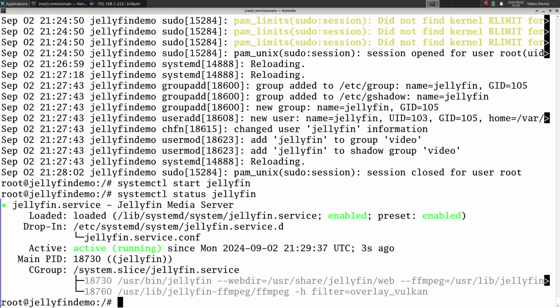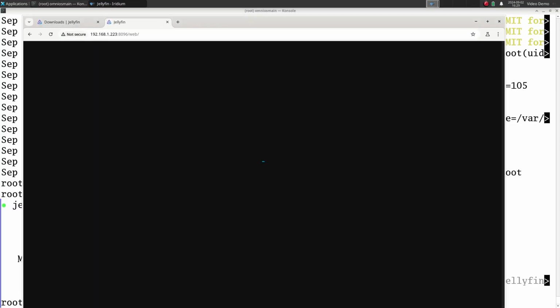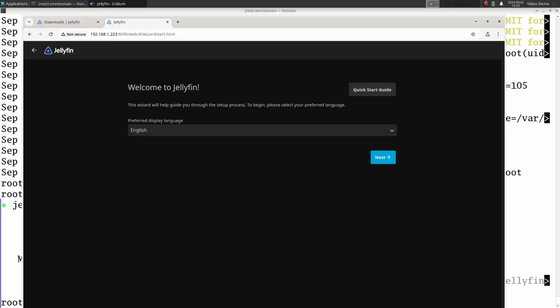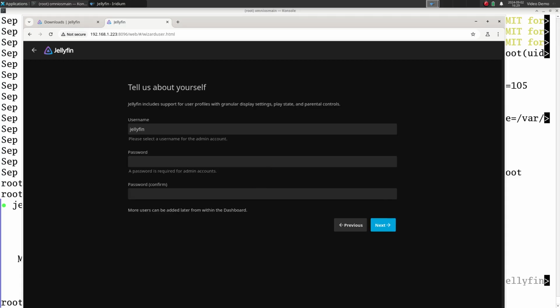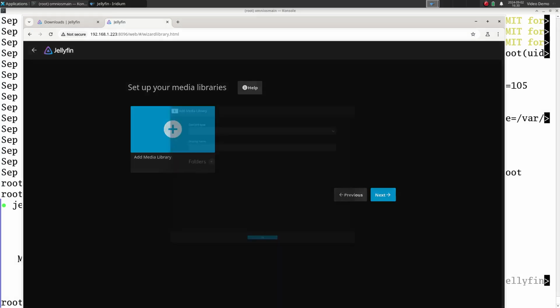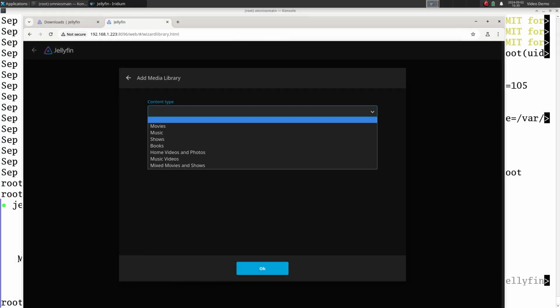For whatever reason, even though it said it started, it didn't start. No worries. We'll go through English. Yeah, sure, we'll do Jellyfin. Put in the password. Again, this instance is going to disappear. This is just for demo. Let's add media to the library. Let's say movies.